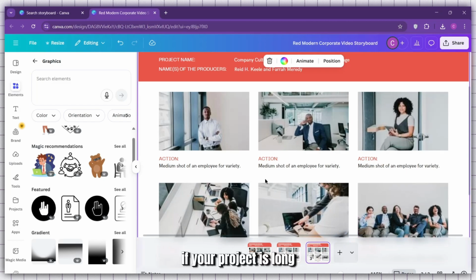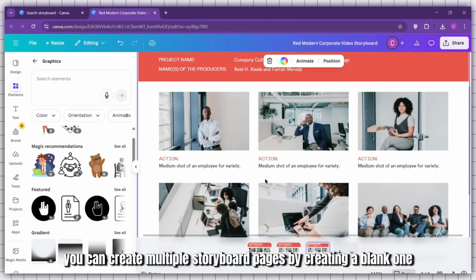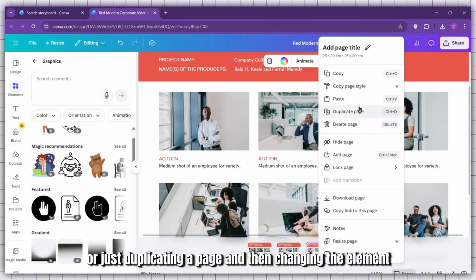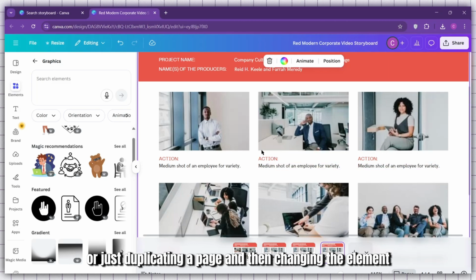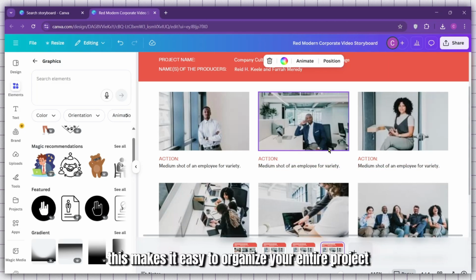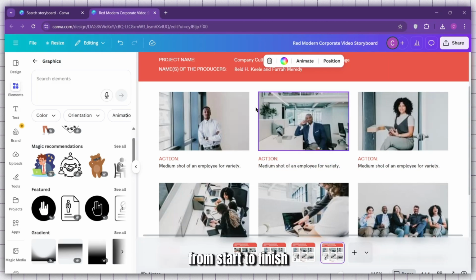If your project is long, you can create multiple storyboard pages by creating a blank one or just duplicating a page and then changing the elements. This makes it easy to organize your entire project from start to finish.